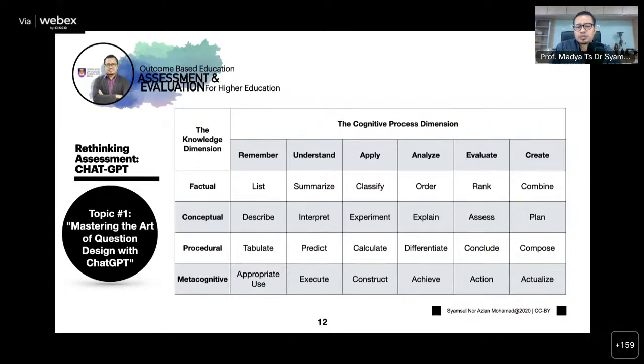I think that those who are with me in many webinars know I love to emphasize this because of the levels of difficulty. I think each of us knows the level of difficulty from C1 until C6. But the most important part here is to understand the knowledge dimensions. How can we design questions by knowing the knowledge dimension that has been divided into four areas: factual, conceptual, procedural, and metacognitive. All of these ranges of verbs can be used as a guide in helping us design a good question.